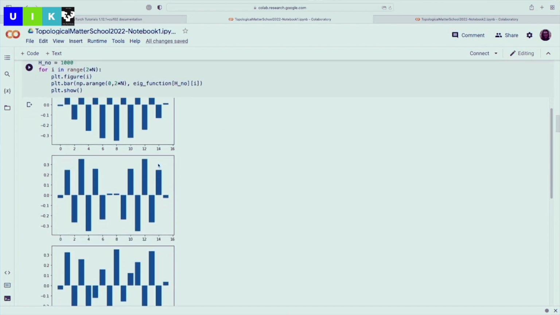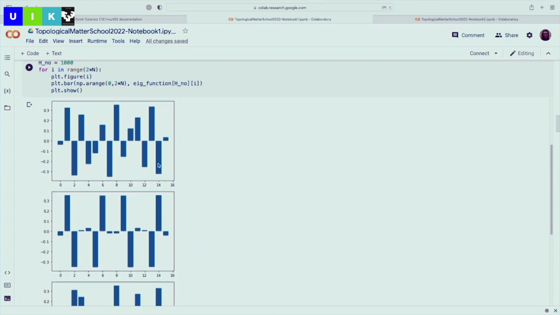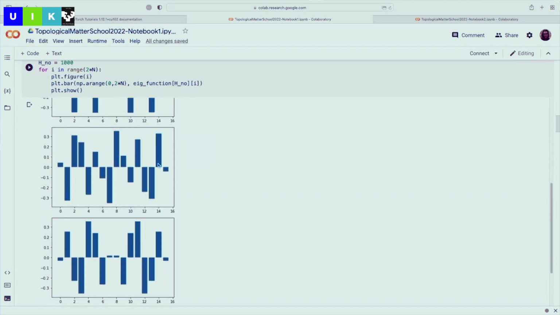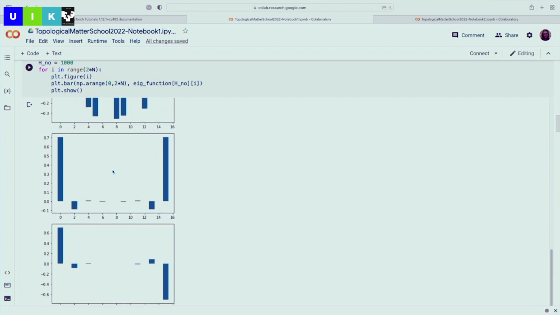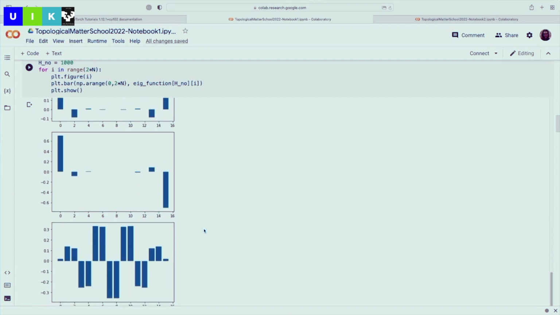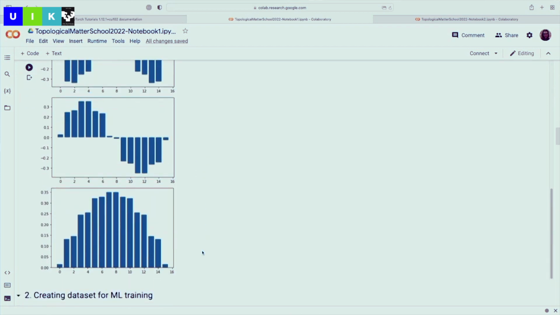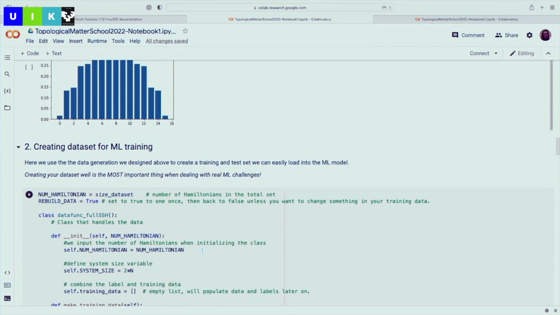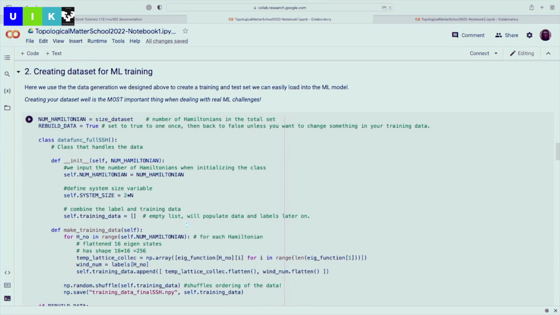So you see, you have these kinds of profiles that I was showing you in the lecture also. We are scrolling, full of suspense, and here we find the topological one. So Hamiltonian number 1000 is the one that has the edge mode. So this will be your data. And now you need to create, so part 2 now is the part where you actually need to create a data set.